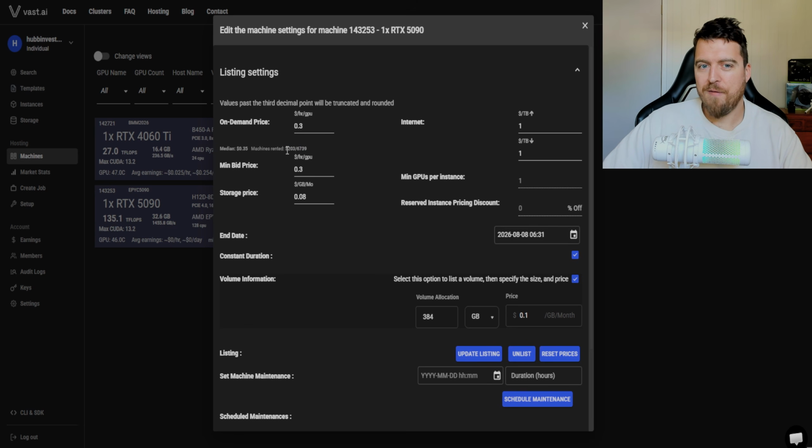About 75 or 80% of them are rented out at the moment, which means there's a fair bit of demand. Now, the on-demand price is going to include your storage price as well, your volume allocation down here. You can set this as high or as low as you want, but bear in mind that if you have, say, a 750 gig storage price per month, you have to work that out per day and per hour, because that will add this total volume amount onto your on-demand price. So that will make you appear more expensive in the market.